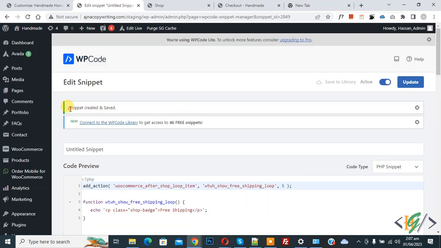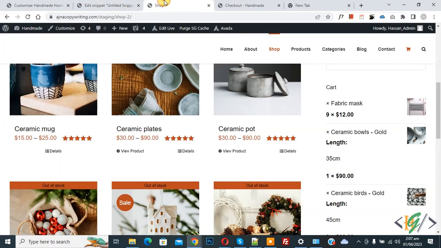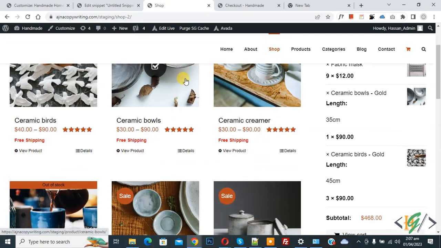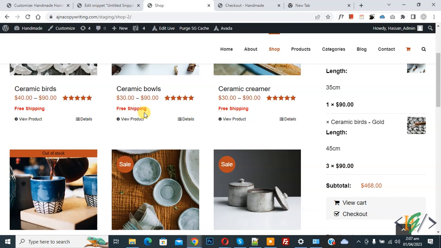Now the snippet is created and saved. Now go to the shop page and refresh the page. Now scroll down, you see free shipping tax on all products. Now you see we added some CSS.